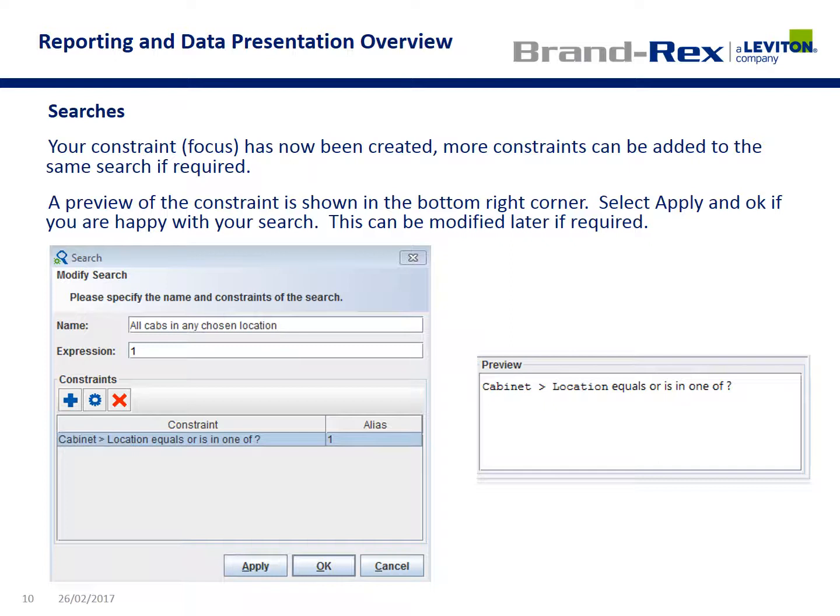Our constraint has been created and we can see we have one expression listed, which is our constraint. More constraints can be added to the same search if required. A preview of the constraint has been shown in the window in the bottom right of the screen. Click on Apply and OK if you're happy with what's been created.